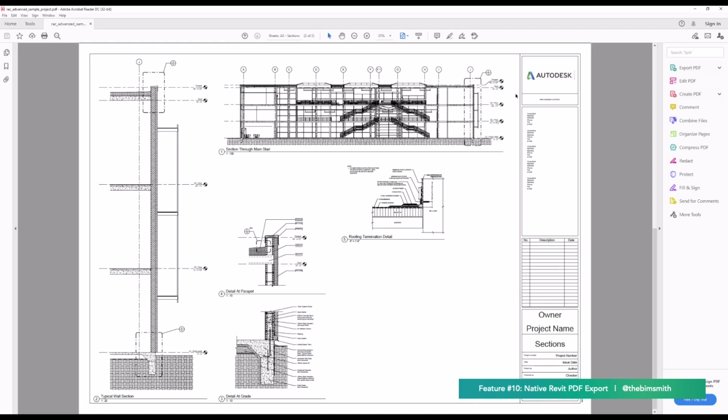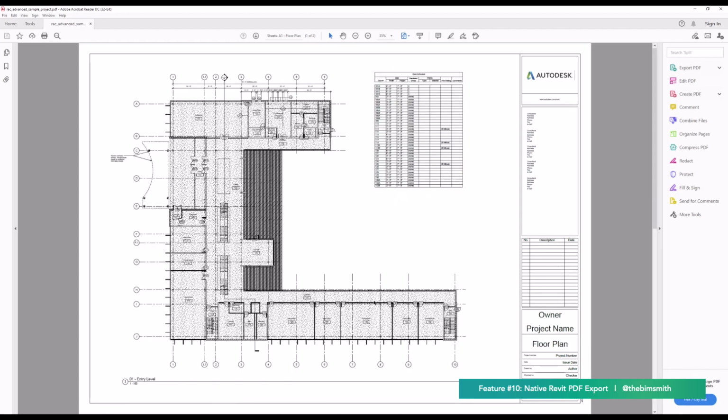So yeah, no more printing off PDFs that don't have all of Revit's functionality, or having to use something free that you got off the internet. Now we have native PDF exporting, which is again pretty exciting.